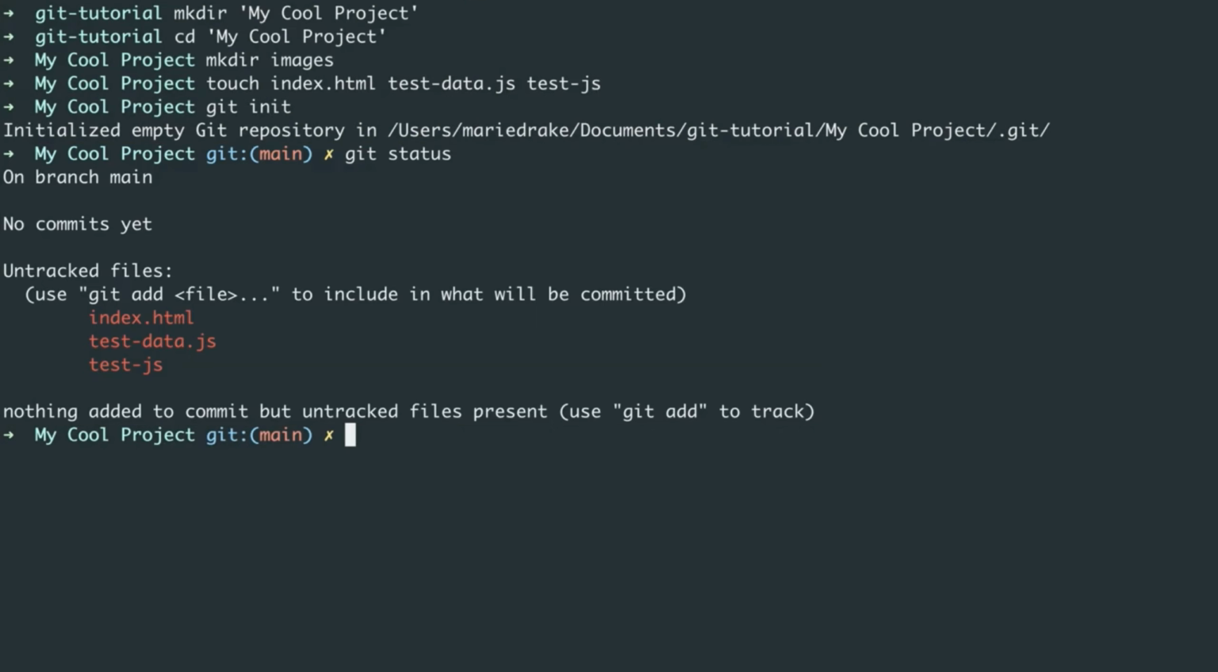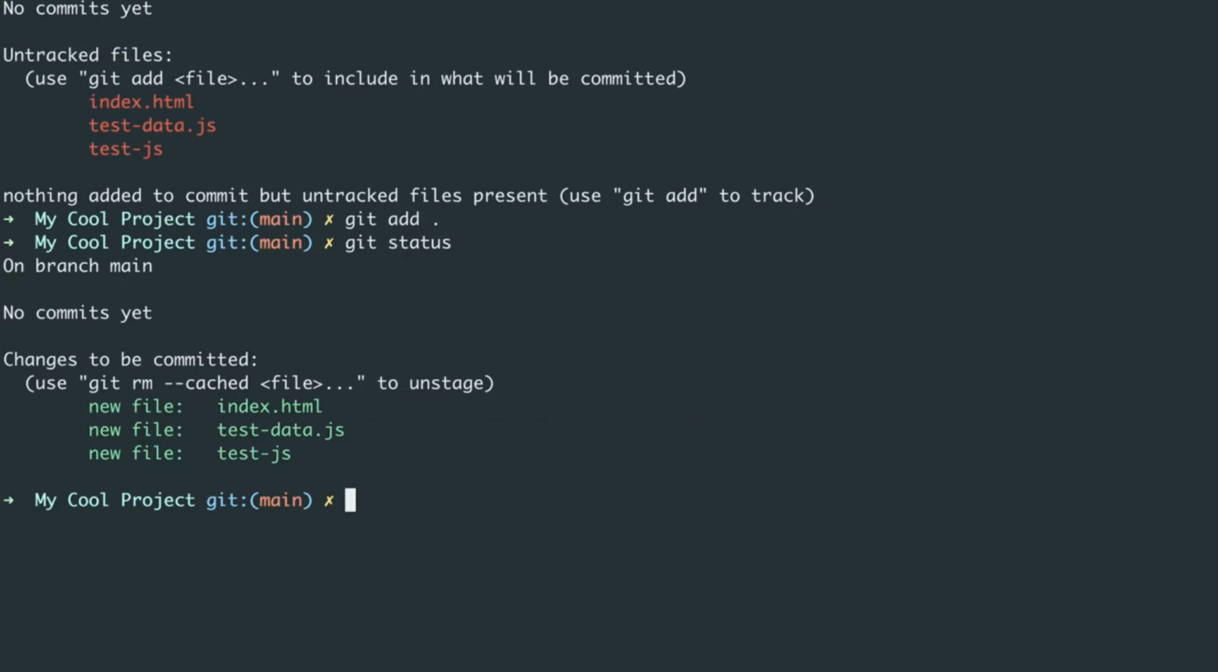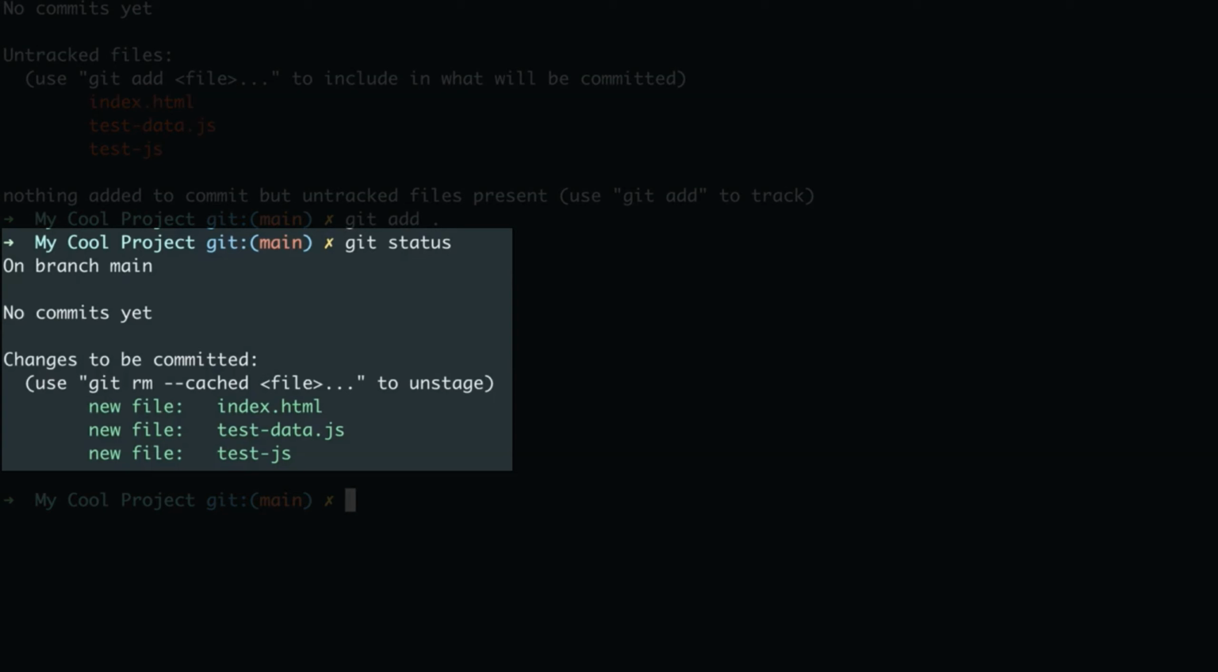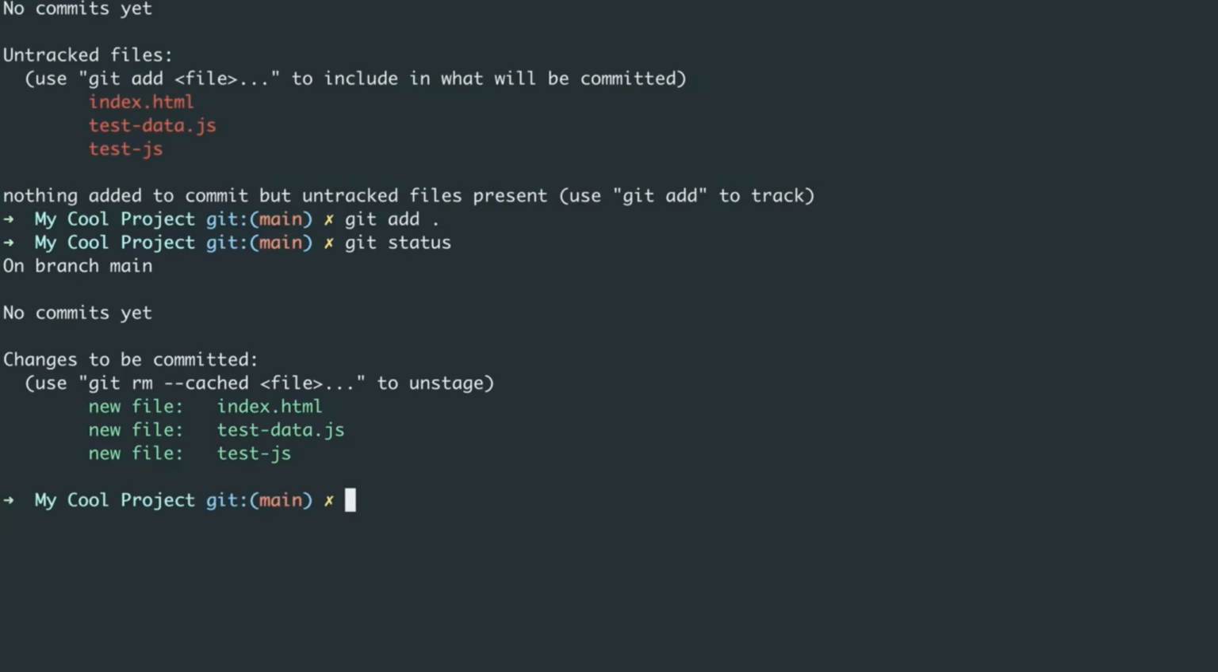If I want Git to start tracking the changes in any of these files, I need to add them to the staging area. To do that, let's use git add followed by a dot. Adding the dot simply means to add all the files. Now, if I run git status again, the changes are now tracked and ready to be committed. At this point, these are our staged changes.